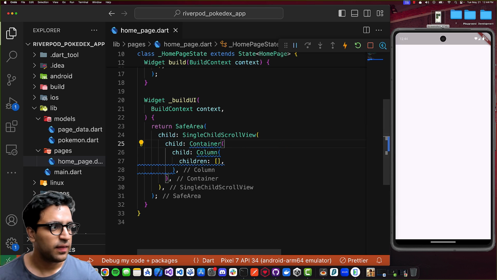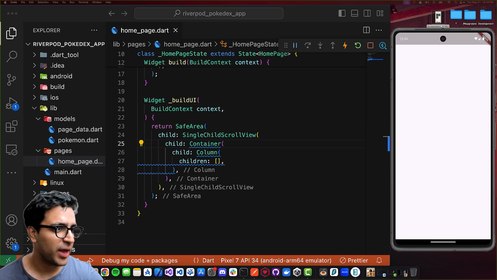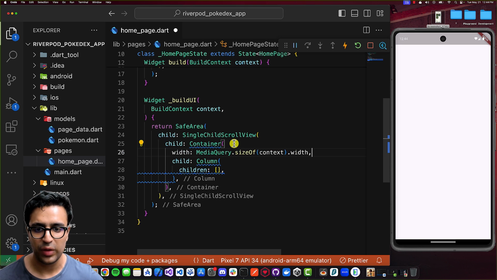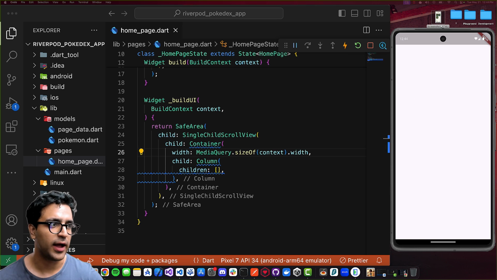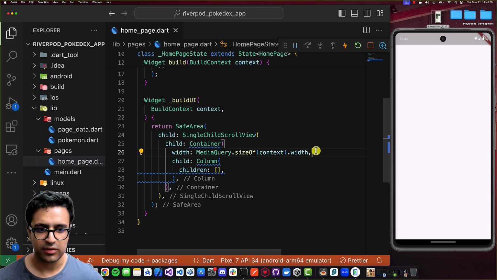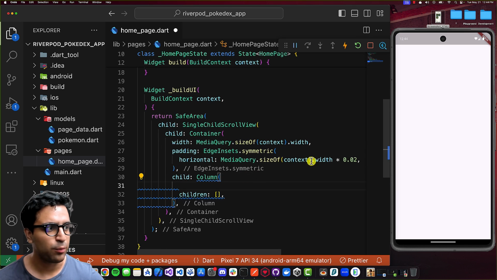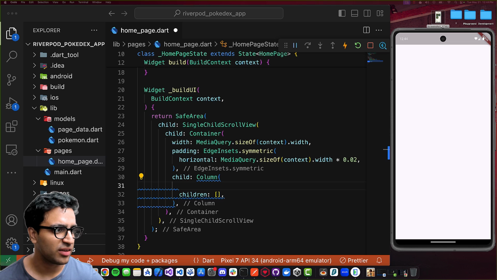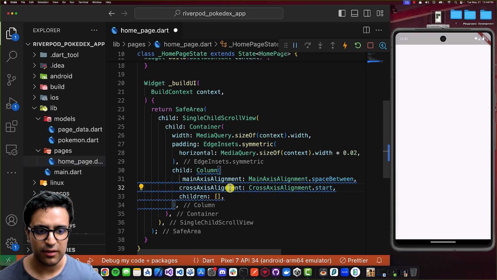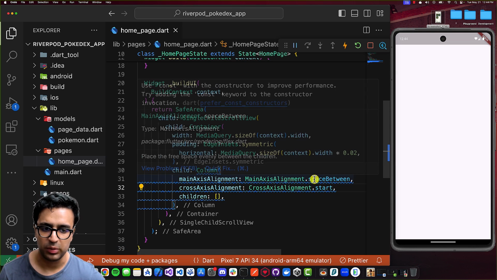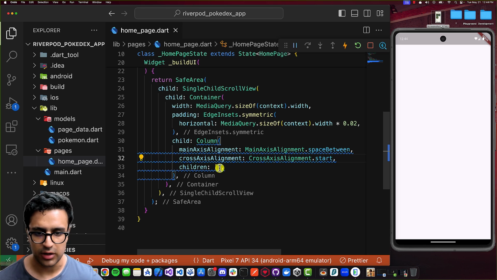With that done, the next thing is that on my container, I'm going to set its width to be the complete width of our device. And then I'm going to give it some padding as well. Once that is done, I am going to come to my column and give it a main and a cross-axis alignment, which are going to be the following. So mainAxisAlignment is spaceBetween and crossAxisAlignment.start. And with that, we can actually focus on the children.